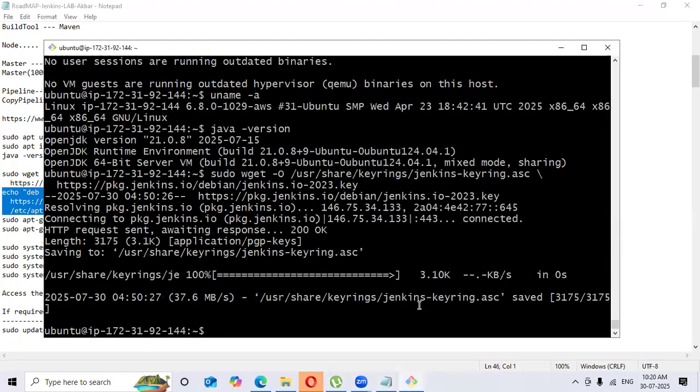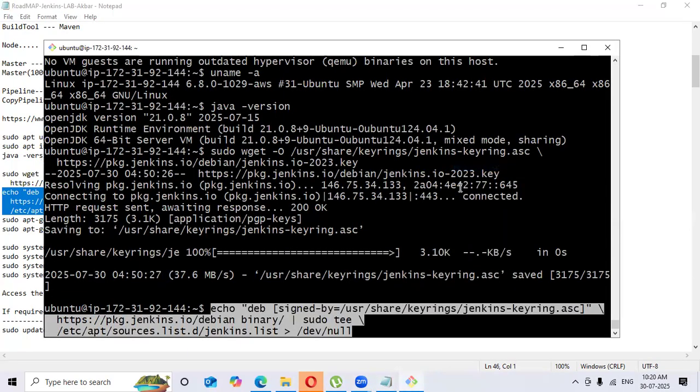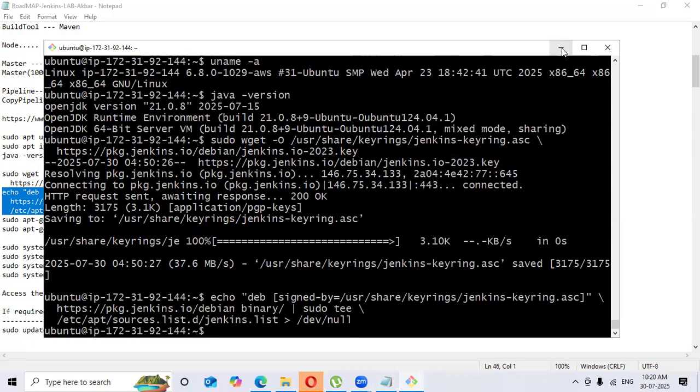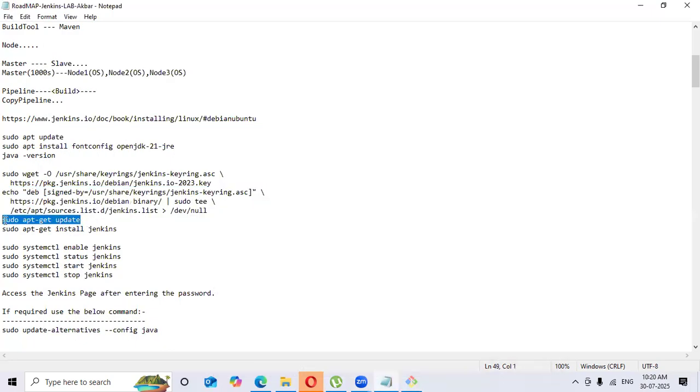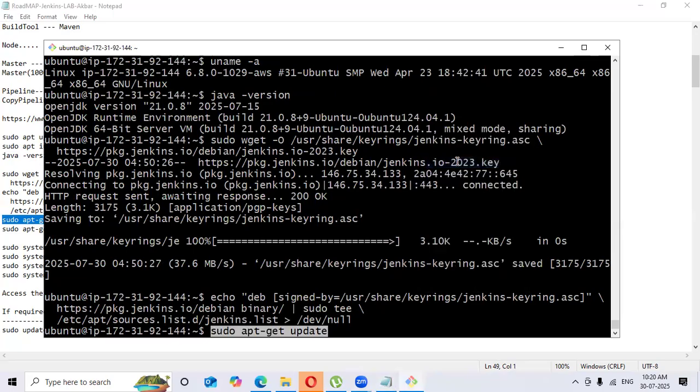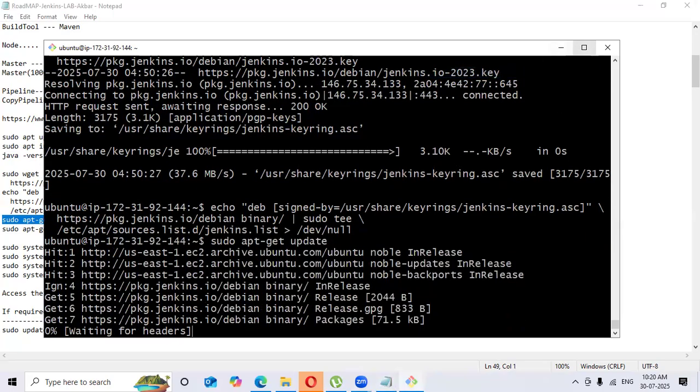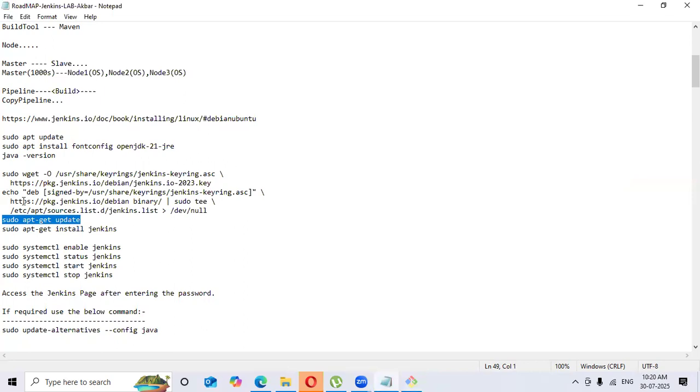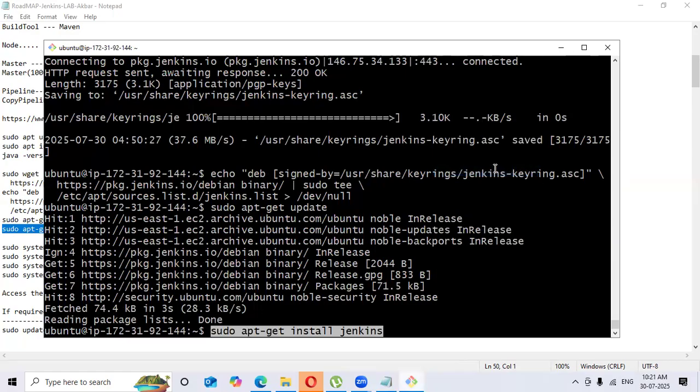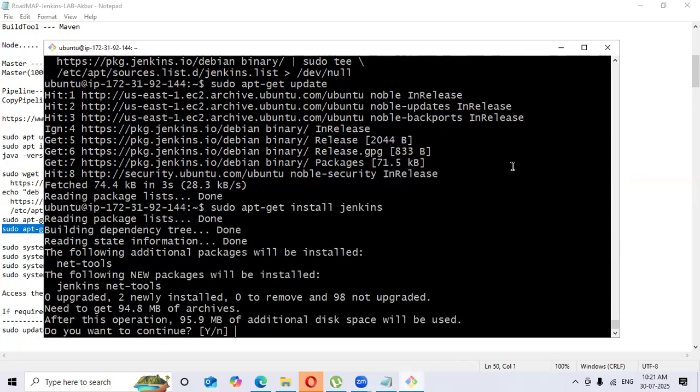Once we complete all these repository steps, then we go with the installation of Jenkins, and then we'll be able to log into the console with the admin password. Now again sudo apt-get update. Sudo apt-get install jenkins. Now this is the actual step for Jenkins installation.